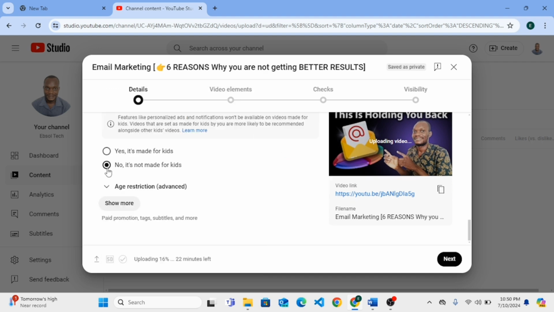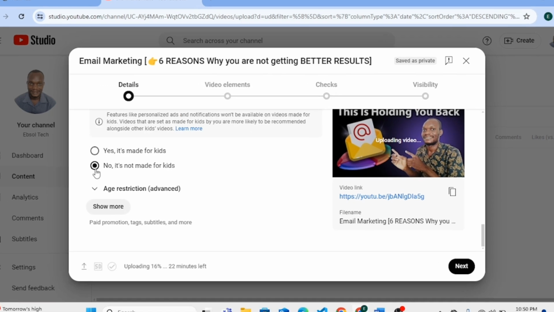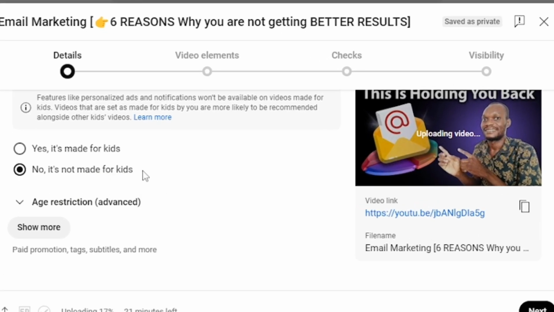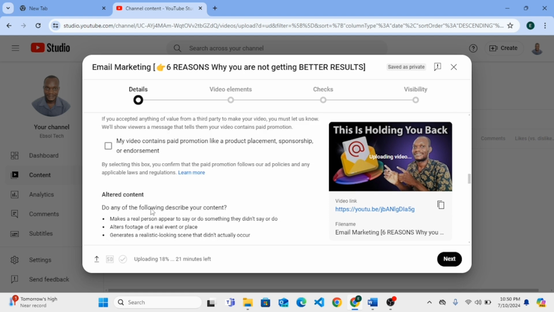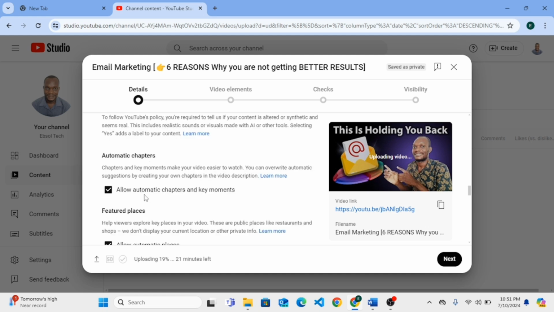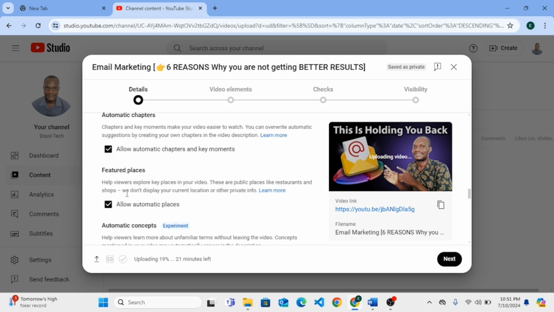Here you have to make sure you leave it at this second option, which is no, it is not made for kids, except you are making a video for a kids channel. Otherwise, you have to leave this one turned on. After that, I'm going to click on show more and scroll down. Under this section, you have to check either yes or no, depending on whether you are using AI to create your content or not. But I don't use AI, so I'm going to click on no. All this should be left as it is.